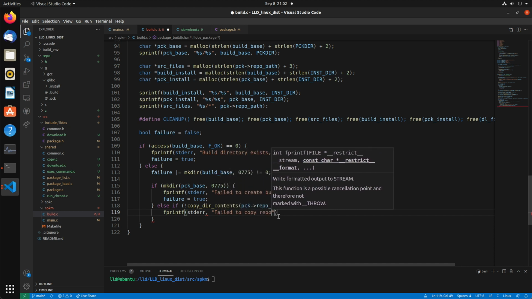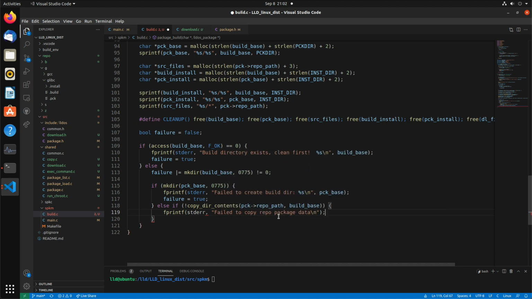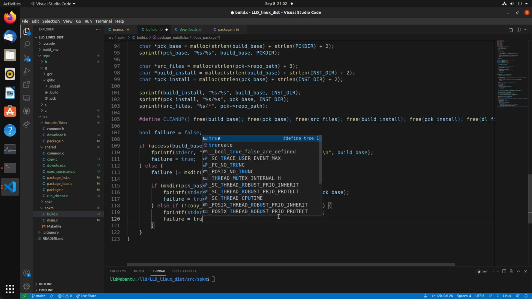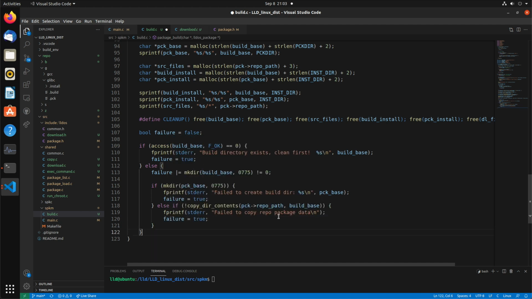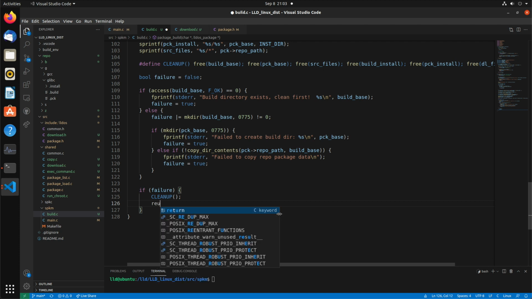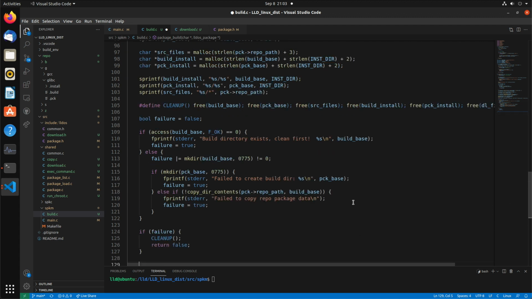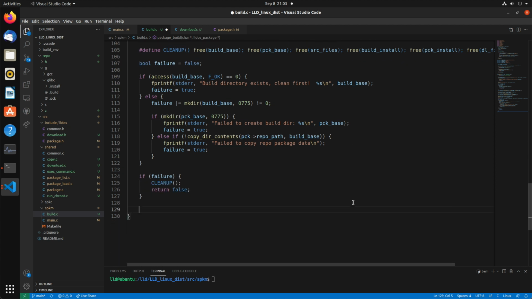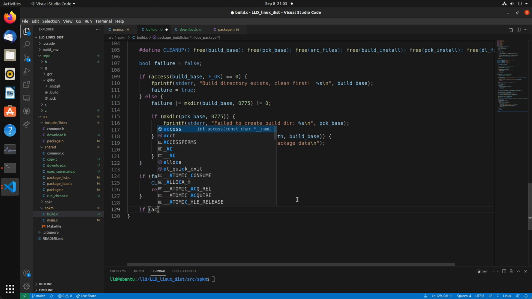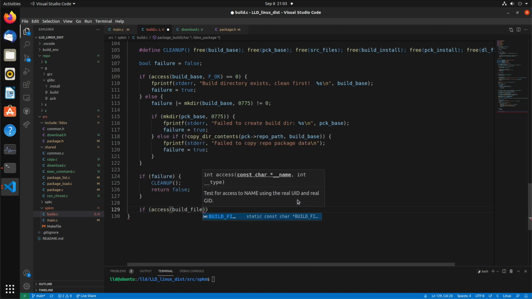Copy dir contents, you may or may not be familiar with. I went over it in another video. I'll discuss that briefly as well, and I'll link the video that one covers. So now, if there's a failure, we want to do cleanup and return false. Okay, so that created the build folders and copied the contents over from the repository.